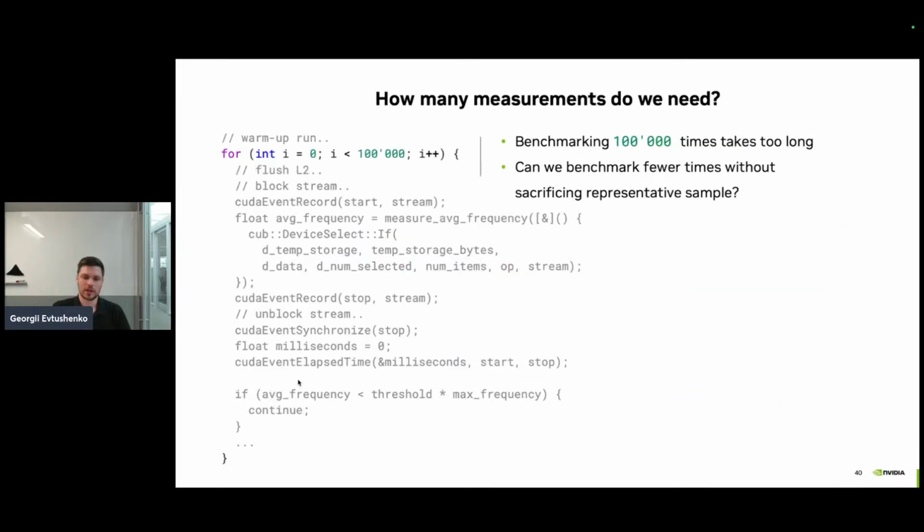Okay, so we shouldn't lock clocks, but we still have a problem of 100,000 measurements. It's kind of taking too long. For some workloads, it can take like half a day to run. And this is just a single workload. We can actually have many data types, many problem sizes. That was the purpose of the benchmarking. So we're interested in reducing this number of measurements as much as we can. How can we do that?